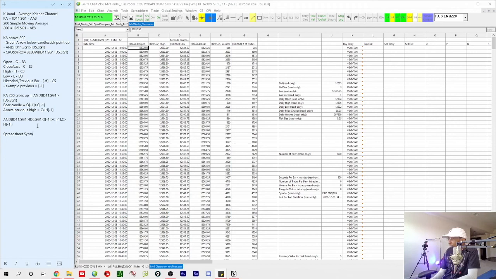Spreadsheet syntax. Okay, so we're still going to do that. We're still going to use the and or statements for this one. Now, according to their documentation, you can also use other things. You don't have to use the and or, but and or works here, so we're just going to go ahead and use it. So instead of the KA ID 11 SG1, we're going to do AA3 is greater than the 200, which is AE3.